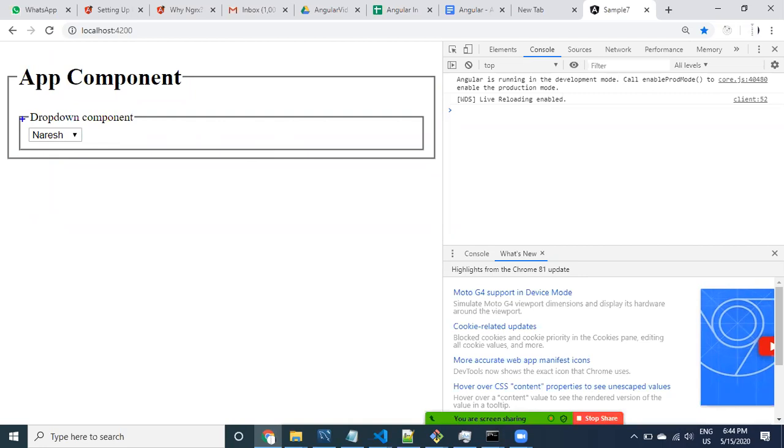This is related to the drop down component, and this is related to the app component. I'm providing this information just to understand it very clearly. The final goal is that whatever value you have selected inside the drop down, I have to send it to the parent component, that is the app component, and then display the value here. Before going to that, my goal is to display the selected value within the same component.